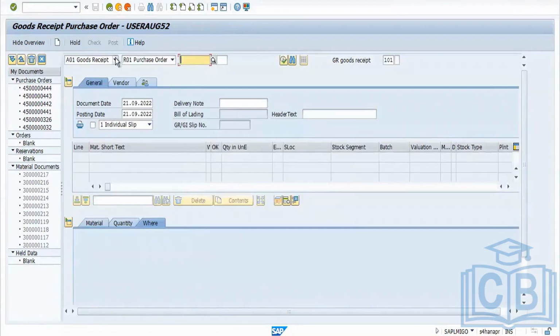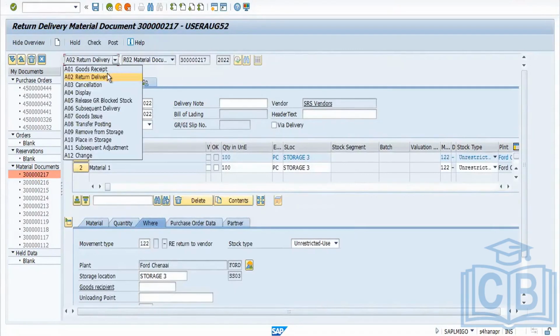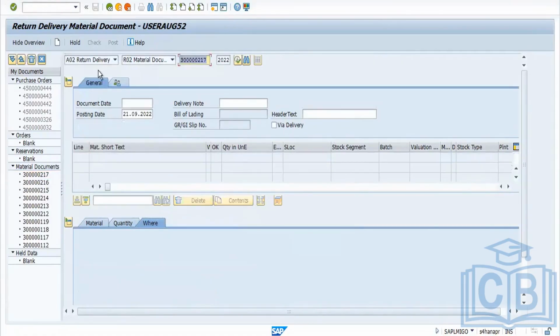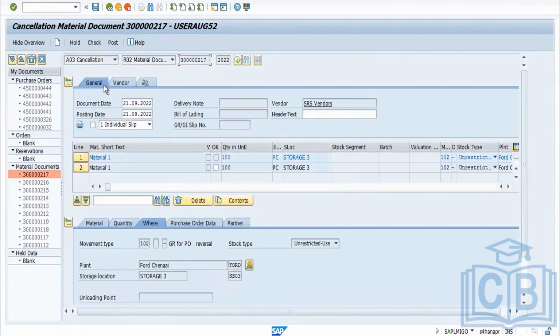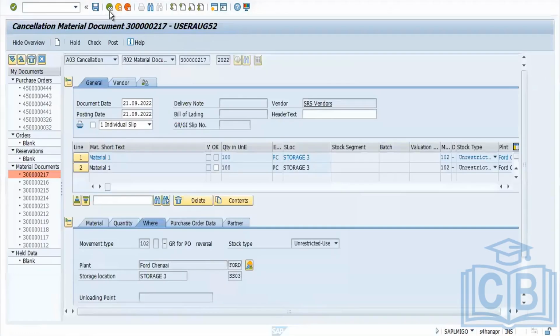I've taken a stock now and I want to return. Same thing, it is coming. What I'll do is the cancellation. We did 101 and 102, the stock will be removed. Before that, we see the stock. How much is there? Now we will do the 102 movement type, and the stock will be removed.